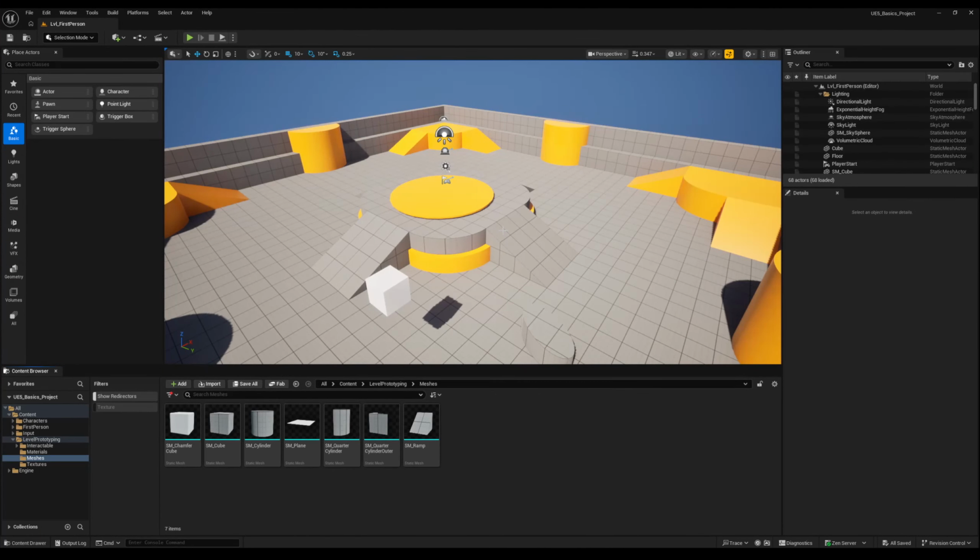Hello guys, in this episode we're going to learn the most important editor controls that you will use every single time you work in Unreal Engine. We'll cover camera movement, selecting and transforming objects, snapping, duplication, and a few essential shortcuts that make working in the editor much easier. By the end of this video, navigating in editor should feel much more natural. Let's start with camera movement.